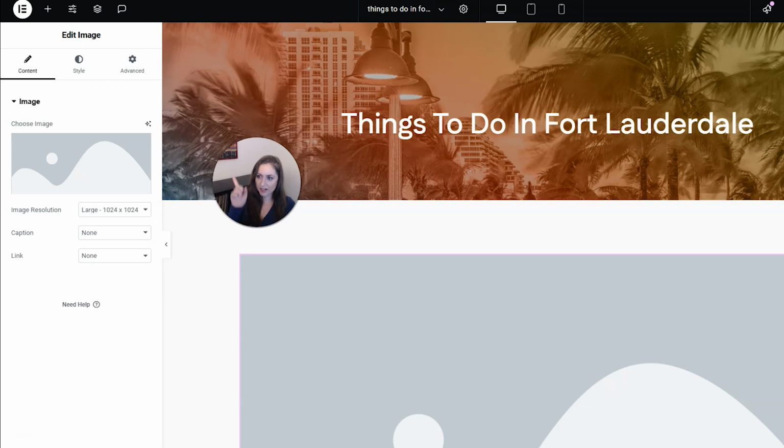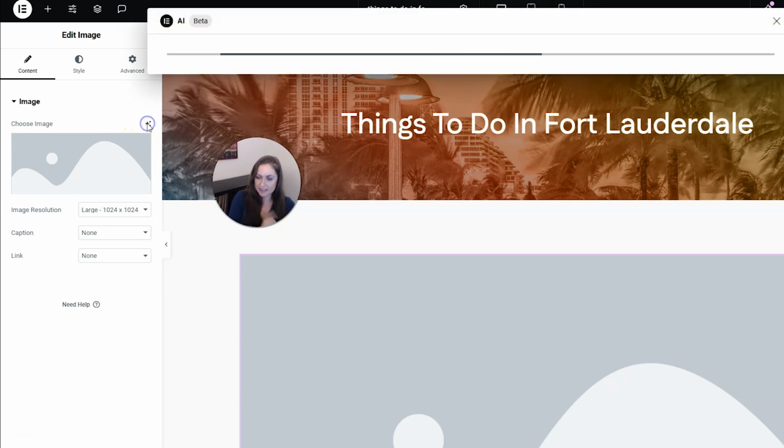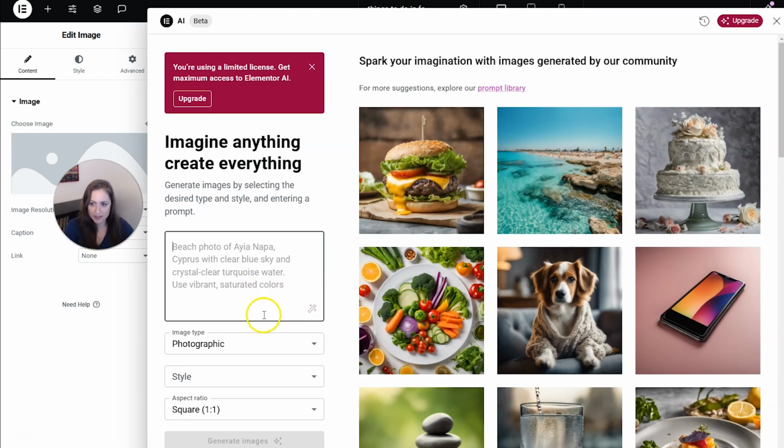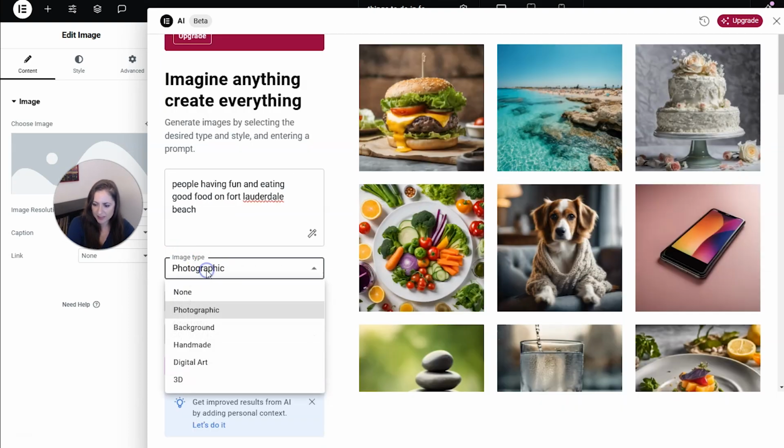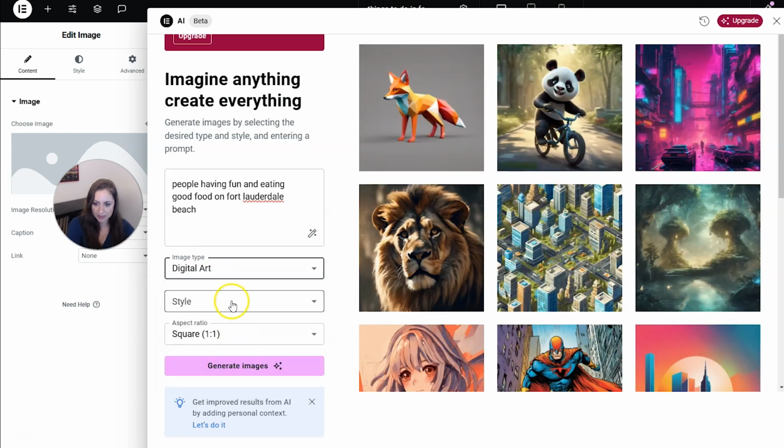And then under Edit Image, where it says Choose Image, we are going to select the Create with AI link. And then you're going to want to describe the image here. So I'll say people having fun and eating good food on Fort Lauderdale Beach. And then you can choose the image type. I'm going to click digital art because I feel like that'll be fun.